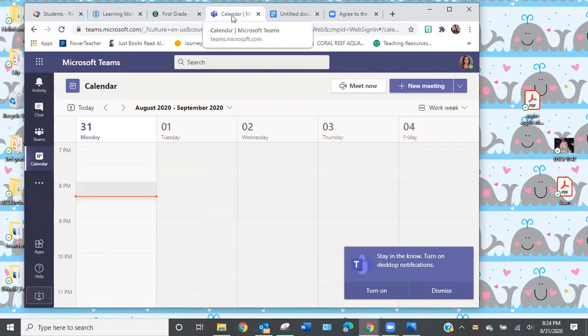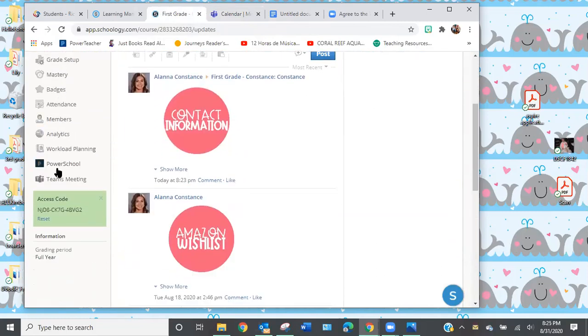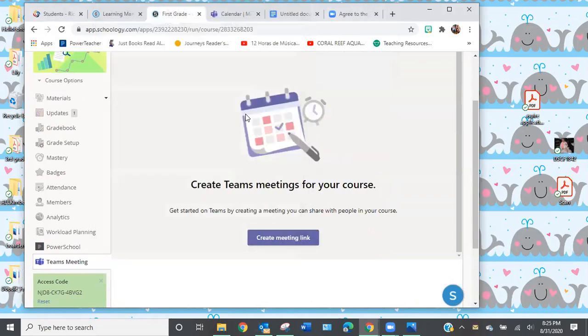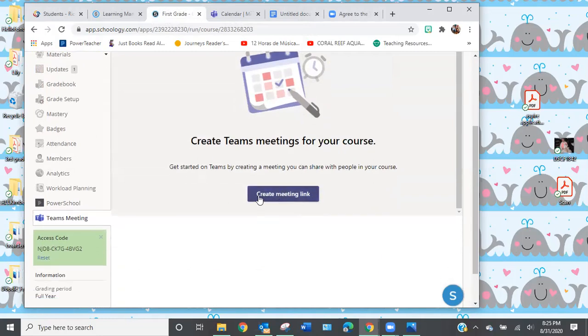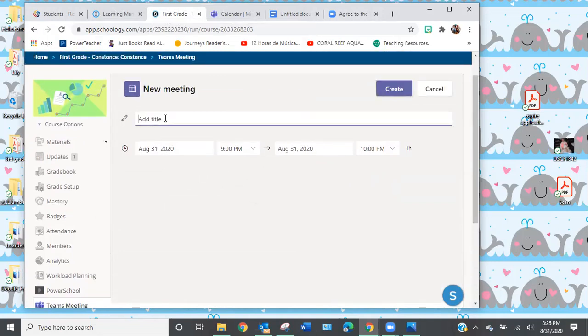The way that I make that happen is I go back to Schoology. I look on this left side over here at the bottom, it says Teams Meeting. Once I select Teams Meeting, it's going to have me sign in. If you already have the app on your school computer or on your laptop, it will open right up for you. This is the important step, create meeting link. Once I create my link, this is where I choose what I want it to say, and this is what your families are going to see.